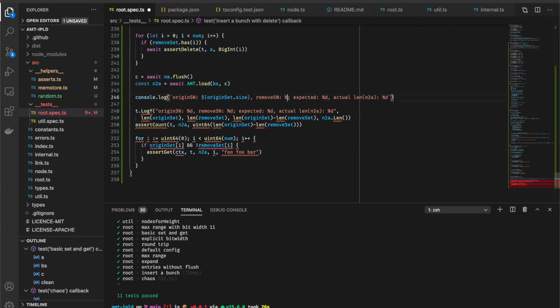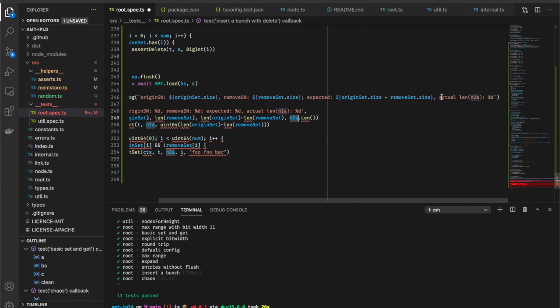Removes. Size expected is origin minus remove. Okay. Yeah, and actual is NA2.